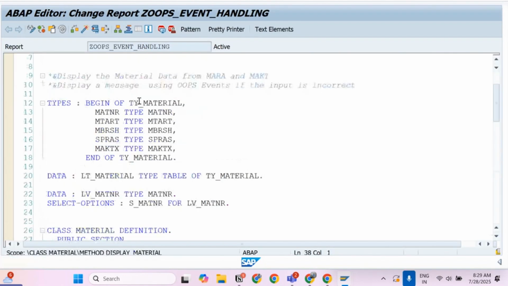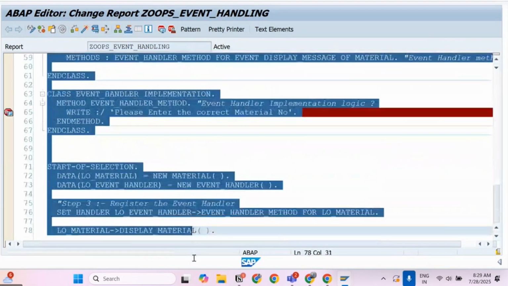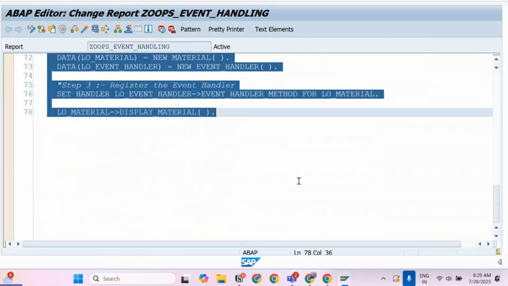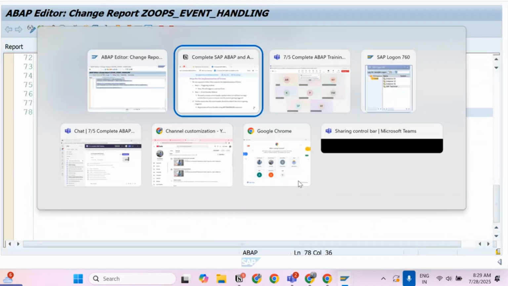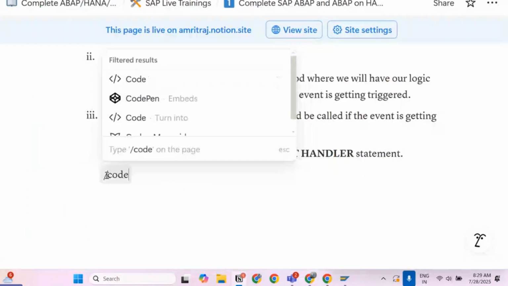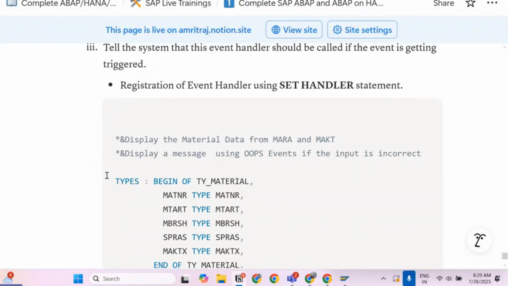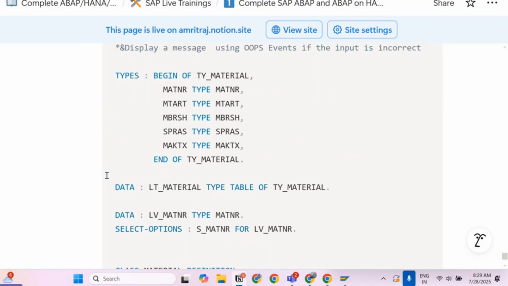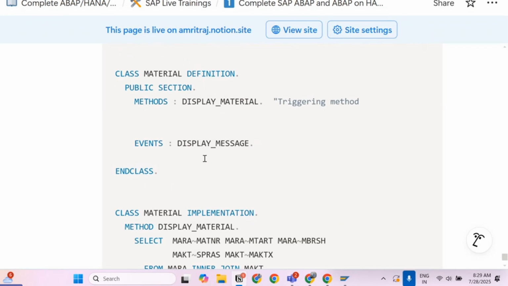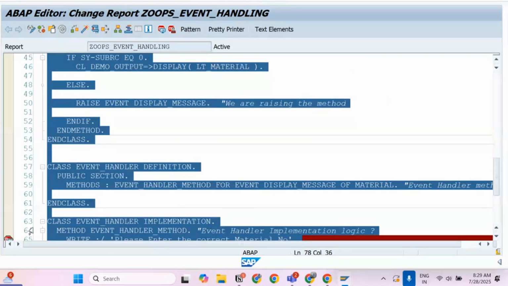Please enter the correct material number. That's the thing here. Is there any confusion in the events concept? I said there is no appropriate type of event here. The event you define will become an event in object-oriented programming. There are thousands of standard defined events inside the classes. Based on your requirement, you will have to do the debugging and check which one will be suitable for us. Also, we can define our local event as we did today.